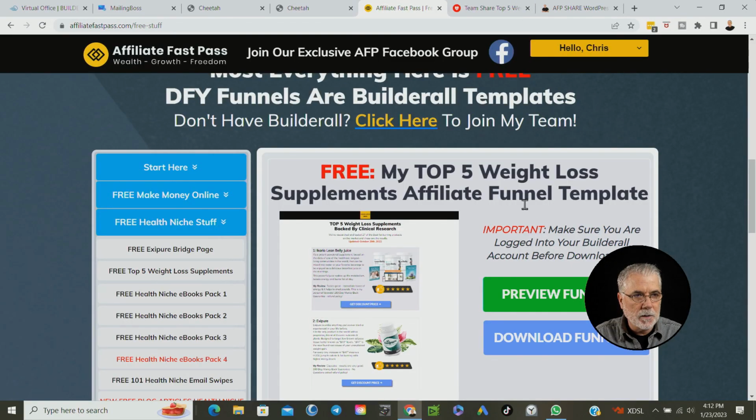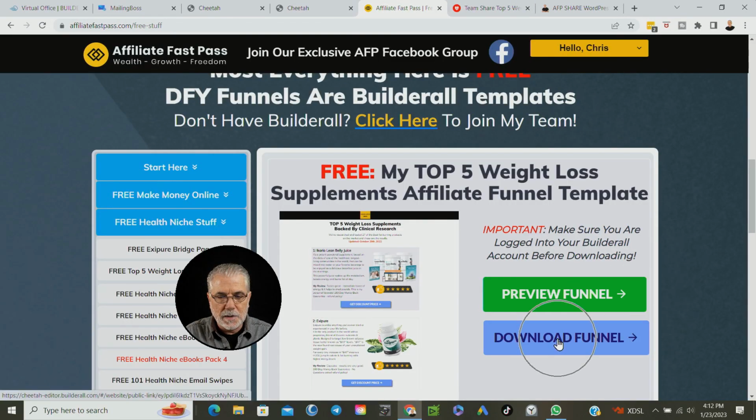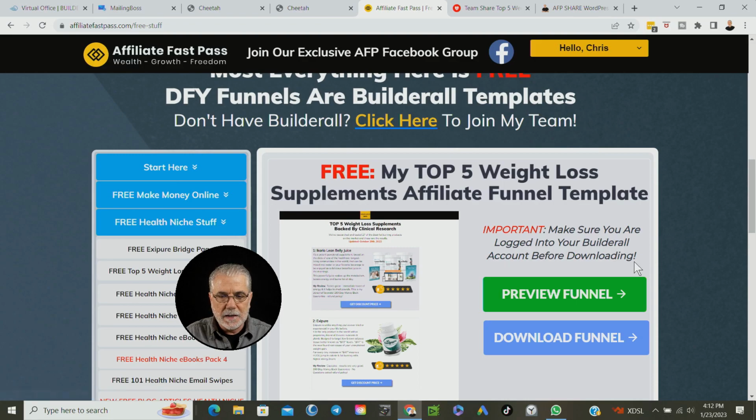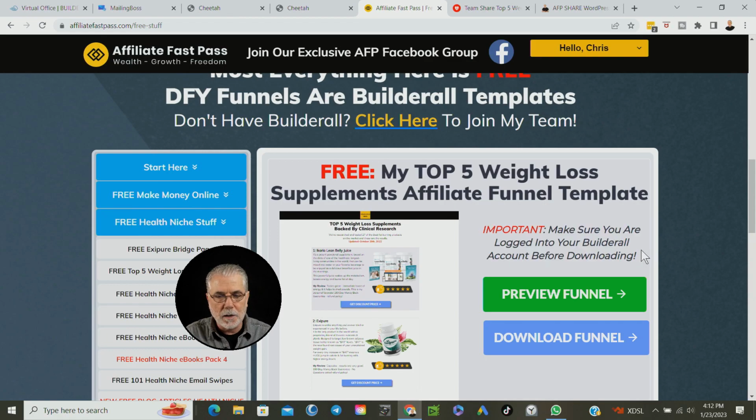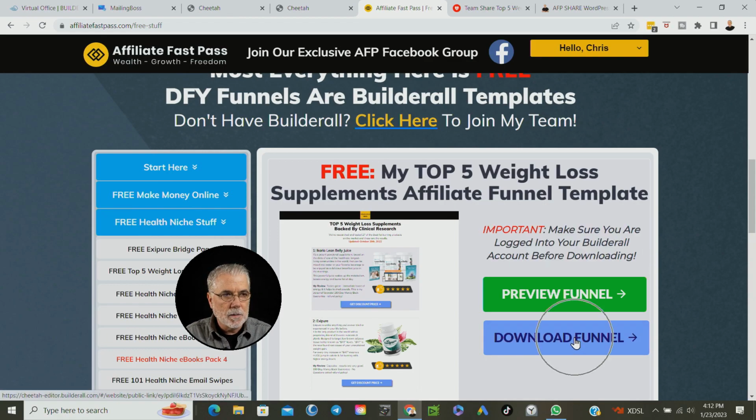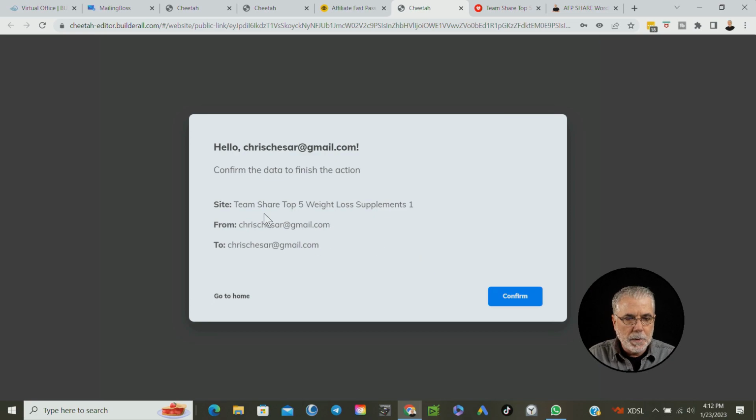So let's go in here, and all I have to do is download funnel. The key here is you need to be logged into your Builderall account for this to work. It's not gonna work if you're not logged in. So I'm gonna download this funnel and we get a little pop-up. The first is from my Builderall account, and the second would be your Builderall account. It should be your email there. And all we have to do is hit confirm.